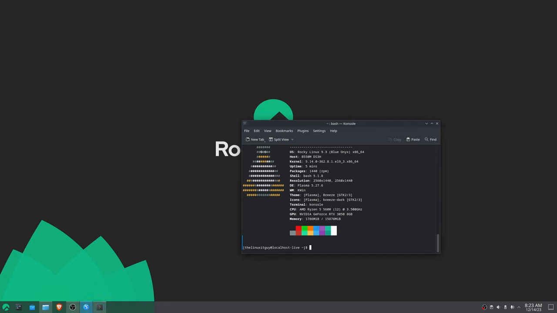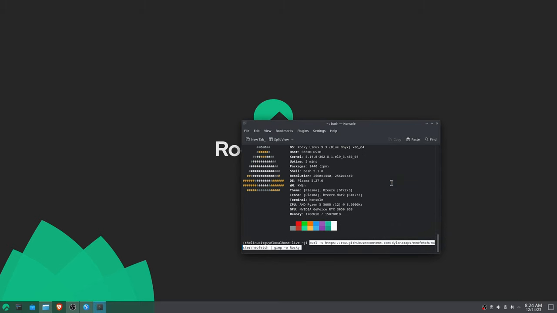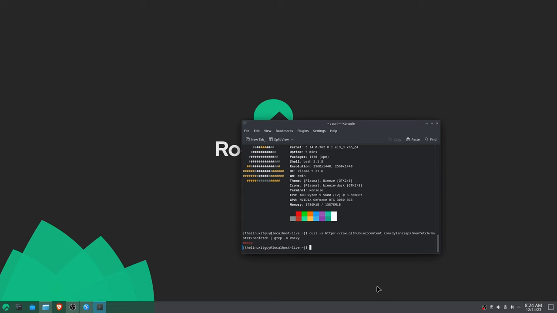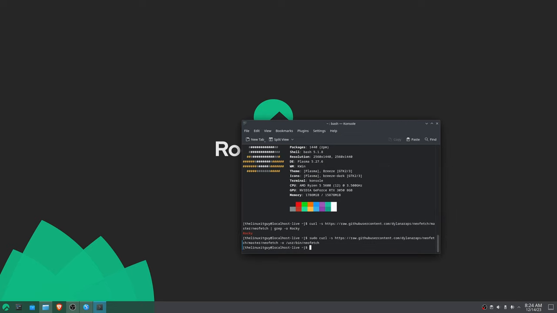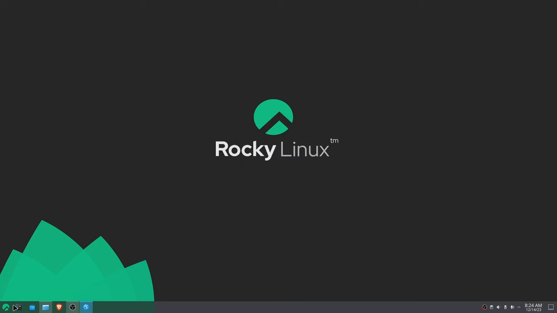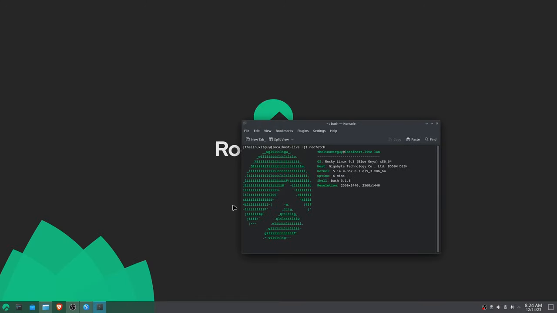And to do that, we've got two command lines here. And I'll put this in the description. I'm just going to paste this in. And paste this in. And I'll close out a terminal. Come back in, neofetch. And boom, we've got our Rocky Linux icon there.